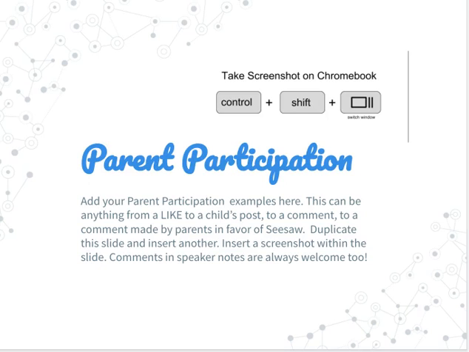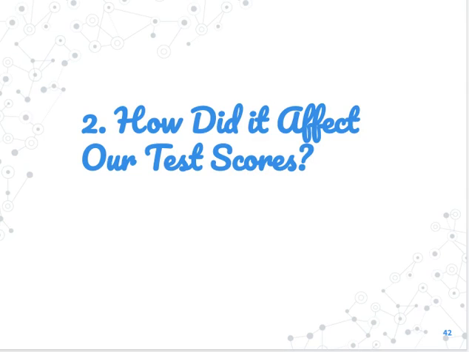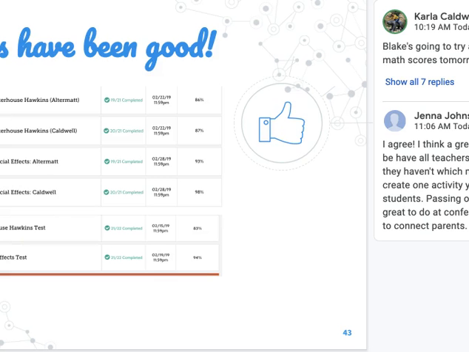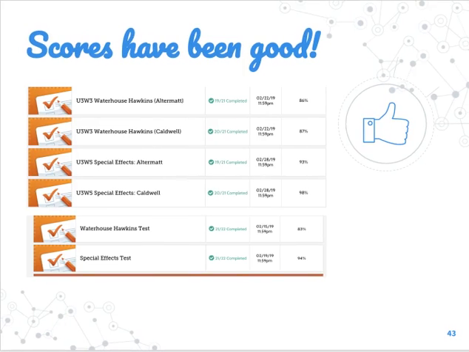And this is where you can put anything that you have if you've seen parent participation within your Seesaw at this point. And then we'd like to share how it affected our test scores. And of course, this is 1 month out of however many we'll end up doing Seesaw, but we've been using Seesaw all year, so this might be a little bit skewed in our case because they know how to do it. They know what we're expecting out of it.